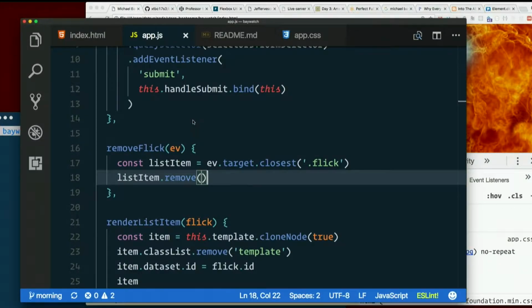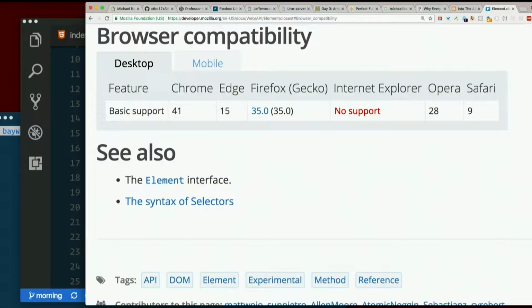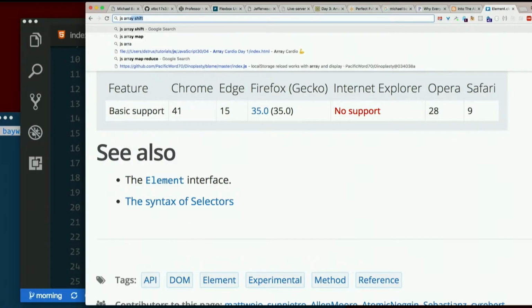All right, Bryn Dan, I don't call on you very much because you don't put your hand up. But you did this? How'd you do it? Splice. Array.splice. JavaScript Array.splice.